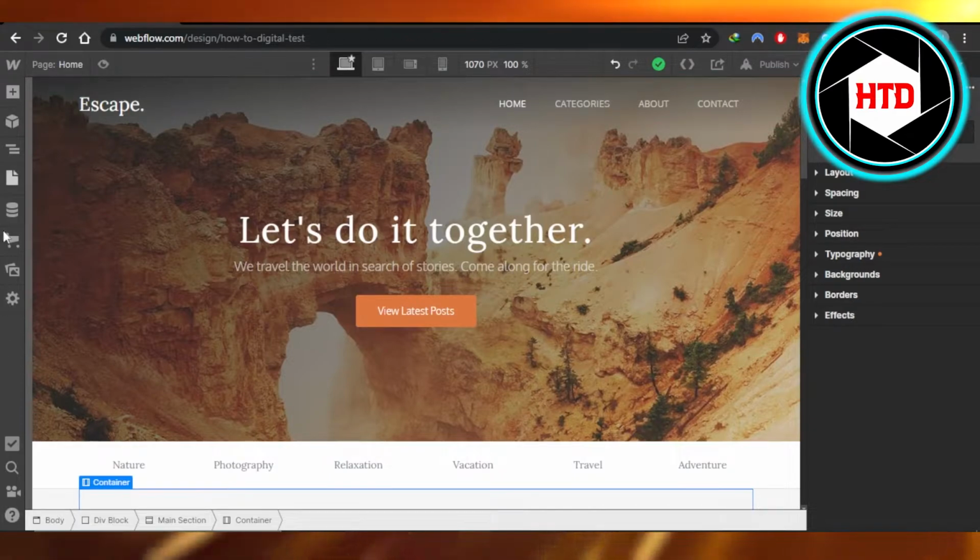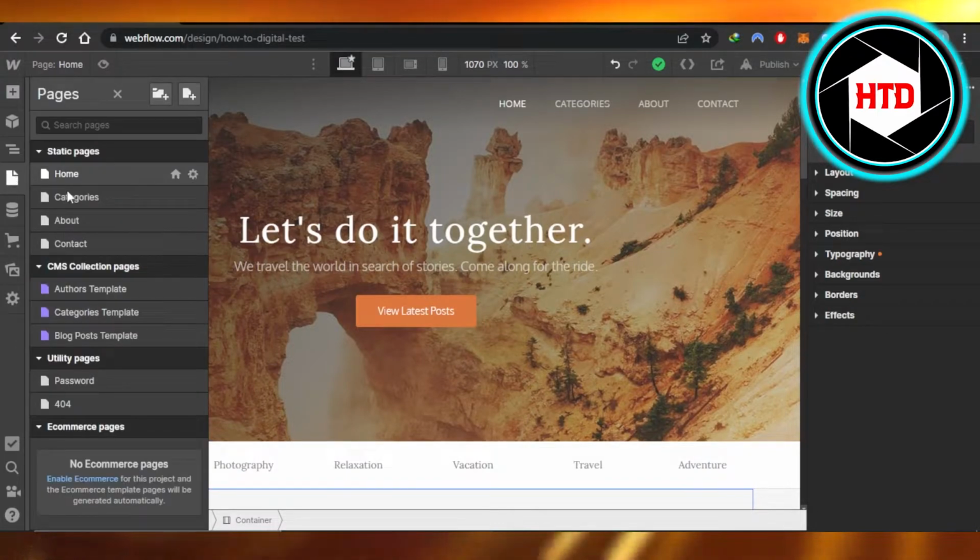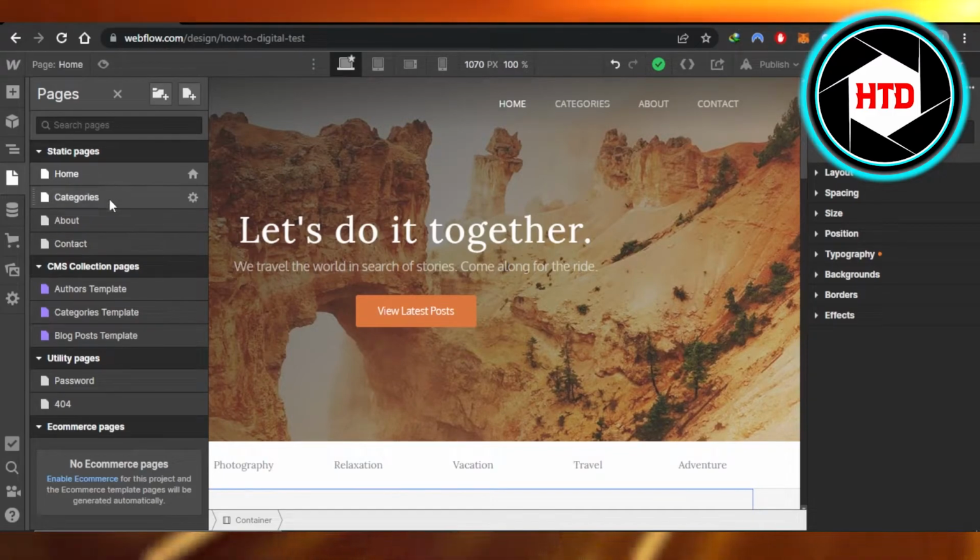You can see we have this panel at the side of our screen and we have the pages option. Click on pages. It will show you all of the pages on your website. Then you have to select the page you want to duplicate. Let's say this page of categories.